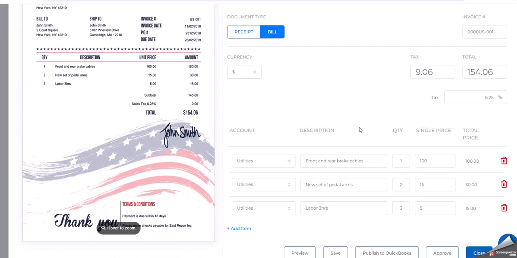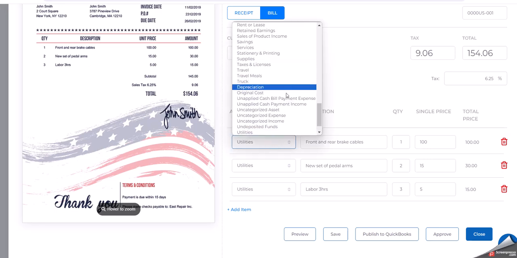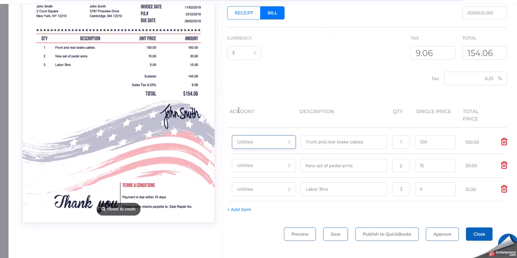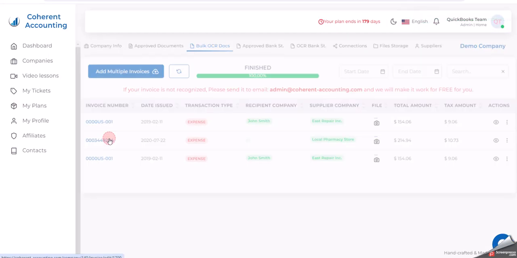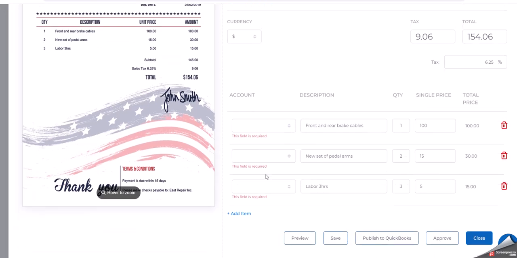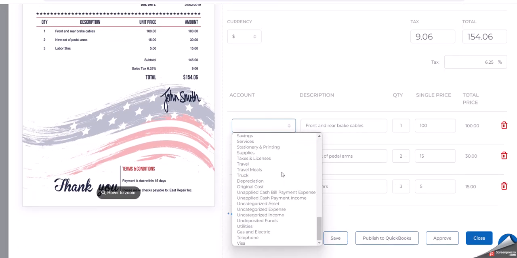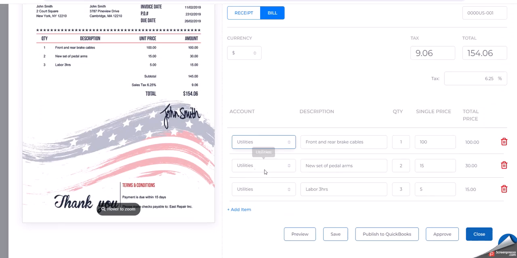what we need to do is here we will have all these accounts which we need to fill first, because if they are not filled, you will not be able to make any publishing as it is here. For example, you can see that this field is required to be filled, and here, for example, we can choose one, apply to all if we want them to be the same, and press save.